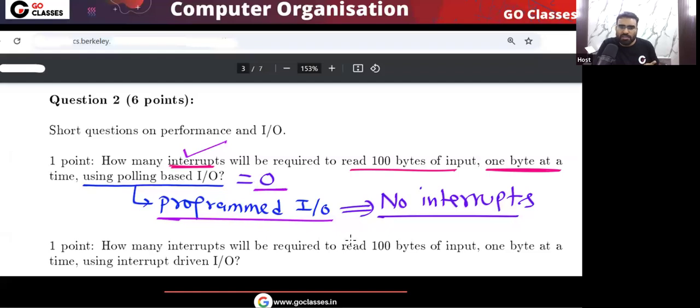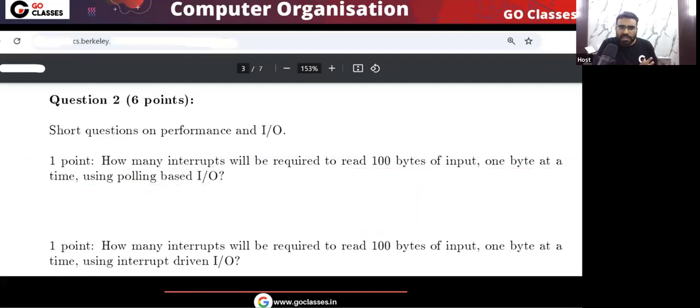Did you understand this question? A beautiful question, right? Many students will answer 100. Read the question carefully and then answer. So for the first question, the answer will be 0.